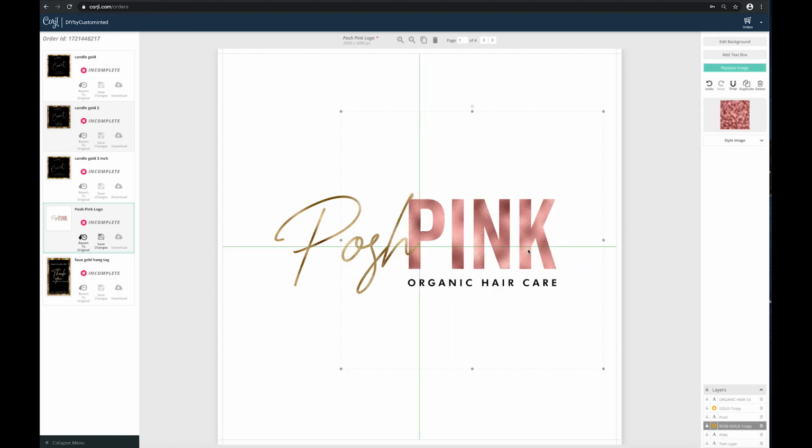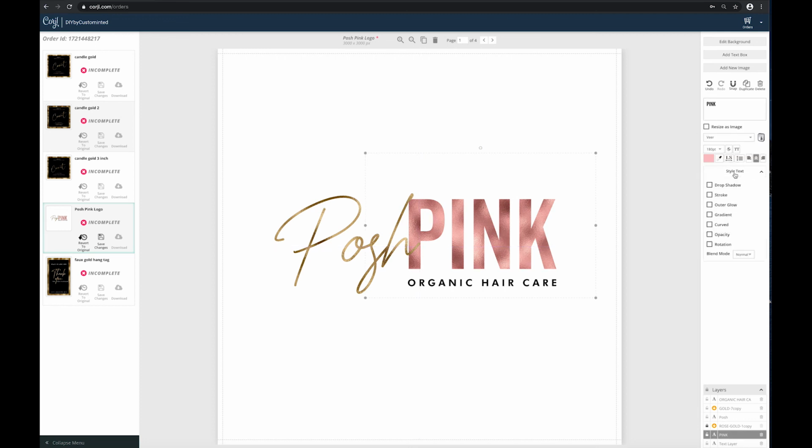Sometimes you may need something like a drop shadow. If you're putting it above a certain color and it won't show as well, you can always create one by coming here to style text and clicking on drop shadow. And they have all these other cool effects that you can play around with and try to figure out. Just whatever look that you're going for, it doesn't have to be anything specific, but you can play around with these.